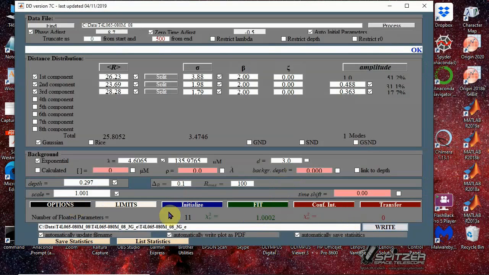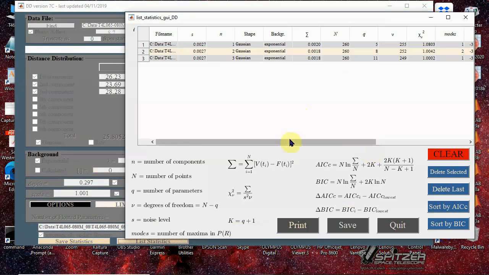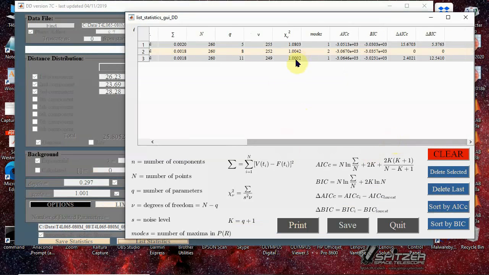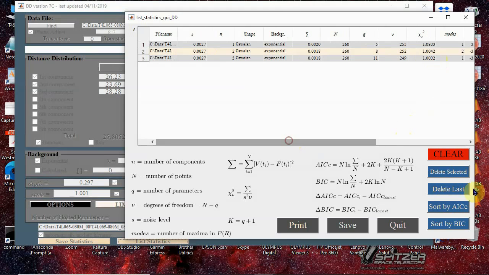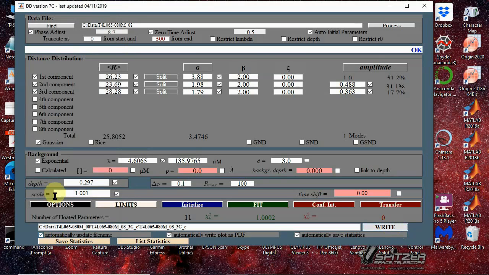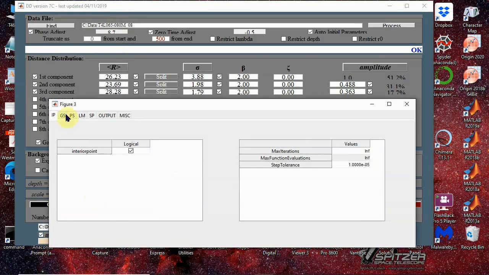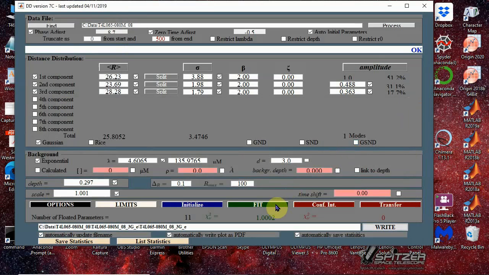So if you notice, let's just go back and look at the statistics. The reduced chi-squared here is 1.0002. In the paper, it is slightly less than 1, and the delta BIC value for the 3 Gaussian model in table 1 is 8 point something. So let me just show you what can happen if we switch from the interior point method to the global search method. I'm going to close this, and I'm now going to run fit.